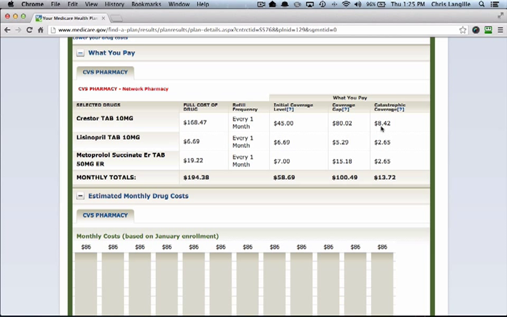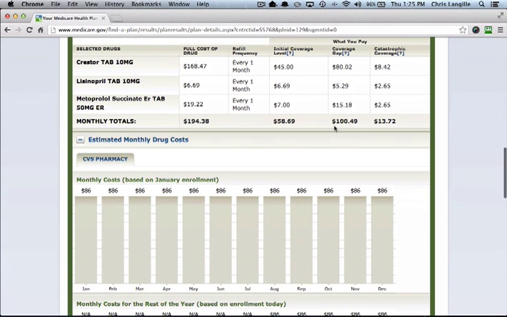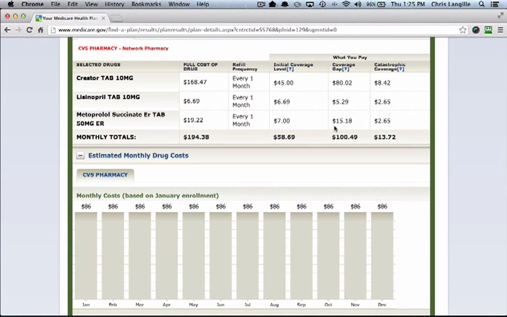Okay. It also shows you what your cost would be during the catastrophic coverage period, which is after you get out of the donut hole. Okay. For this particular plan, based on the cost of our medicine, we're not going to hit the donut hole, so don't pay attention to these two columns. You really just want to look at this column right here, initial coverage level. Okay. So you can see that your copays total up to be $58.69 per month.